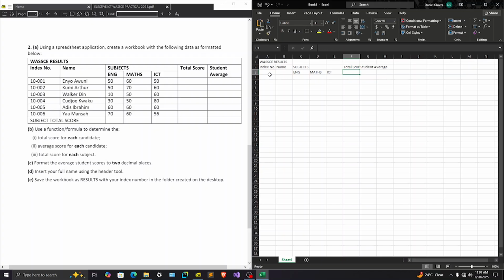So this is it. Now, before we continue with the data itself below, let's format the table so that we can see everything clearly. The first thing, we see that the WASSCE result takes a lot of space. Basically, it takes the whole table width. How do we replicate it? You want to select from cell A1 to the width of the table, which is going to be from cell A1 to G1 like this.